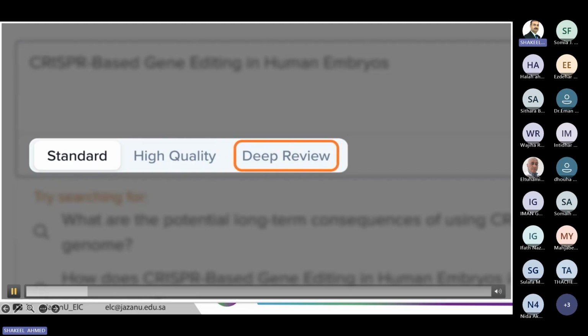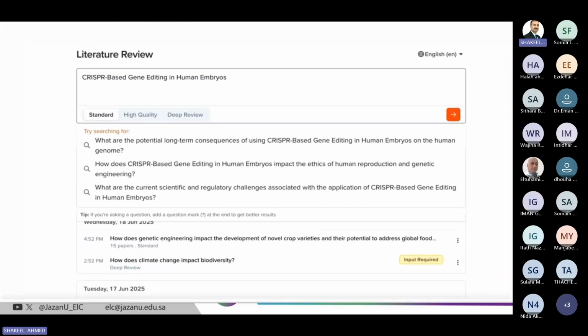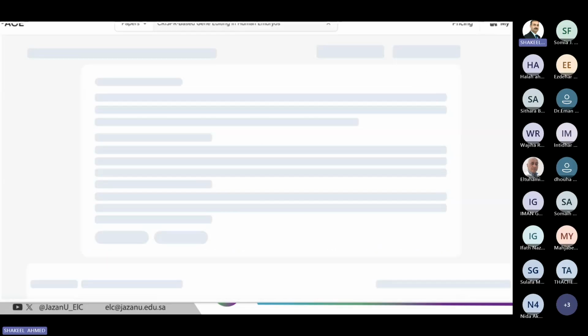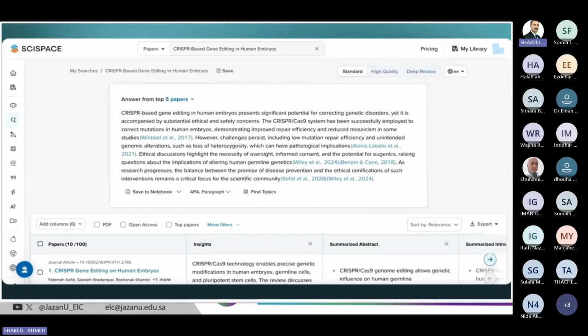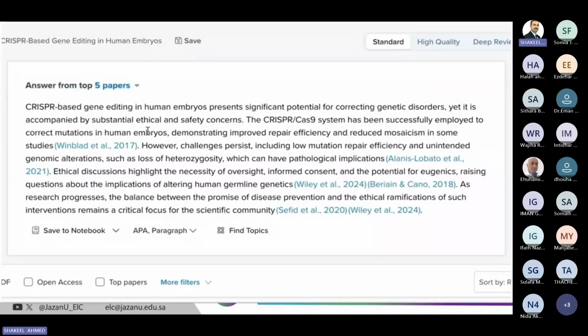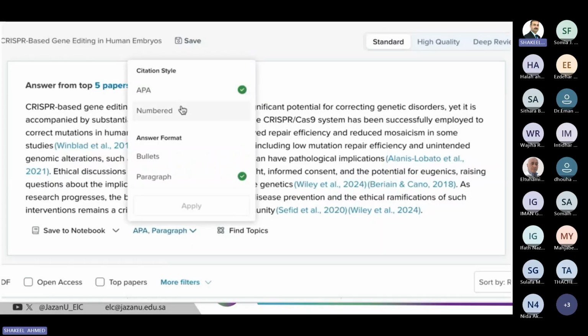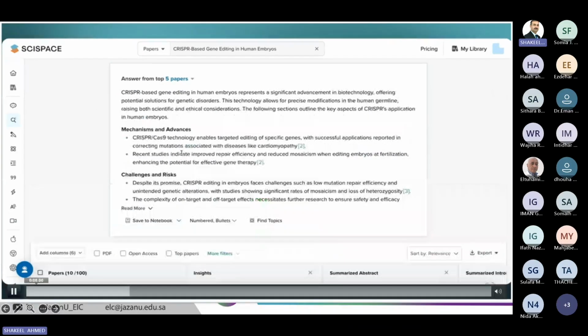Recursive search for a comprehensive synthesis. Each mode is designed for different stages of research, from early exploration to rigorous review. After submitting your query, SciSpace returns summarized insights from top papers. In standard mode, you get key takeaways from the top 5 papers along with citations. You can change the citation format as needed, either numbered or APA style. Think of these summaries as a filtered first pass.